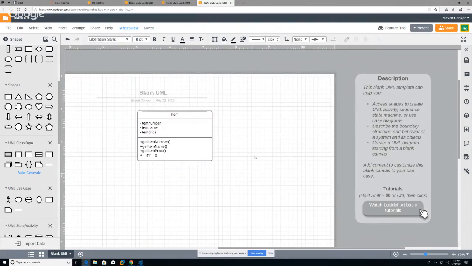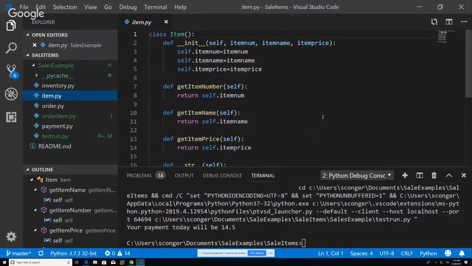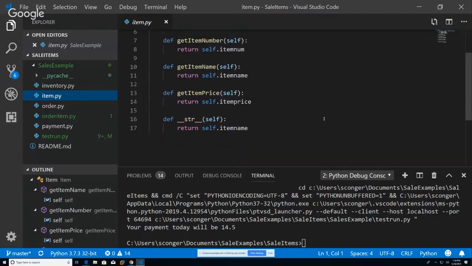So this is the same thing as this. We have a class called item. It has the three fields, three attributes: item name, item price, item number. These things describe an item. These are things that just allow another class to get those attributes out of there. And then the string is just something that we can return when the class is string.